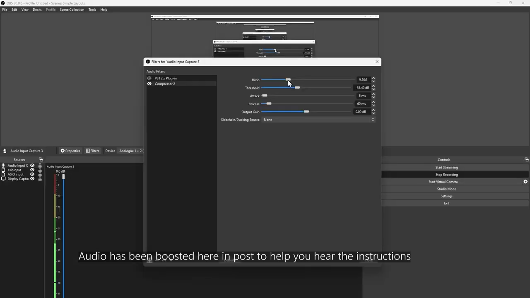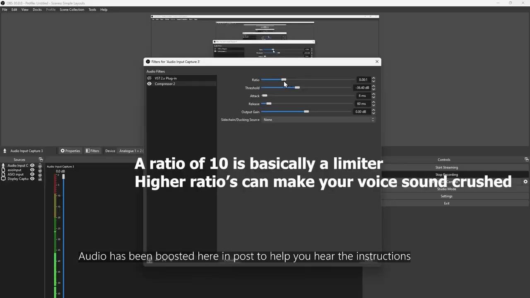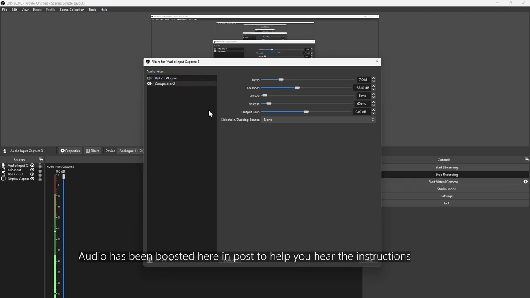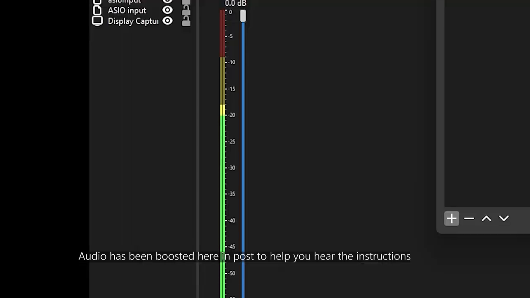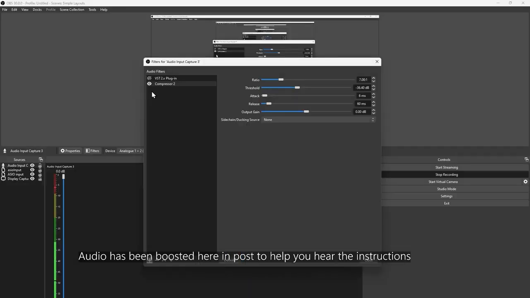Now we want the ratio turned down a bit because 10's a bit too harsh. We'll say about 7. So now it will stop clipping. So for example, compared to without the compressor. So if you suddenly shout, it won't clip the meter in OBS.